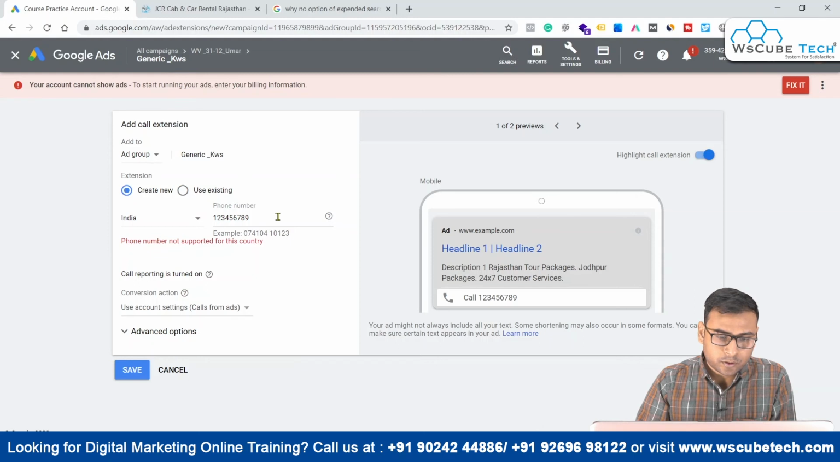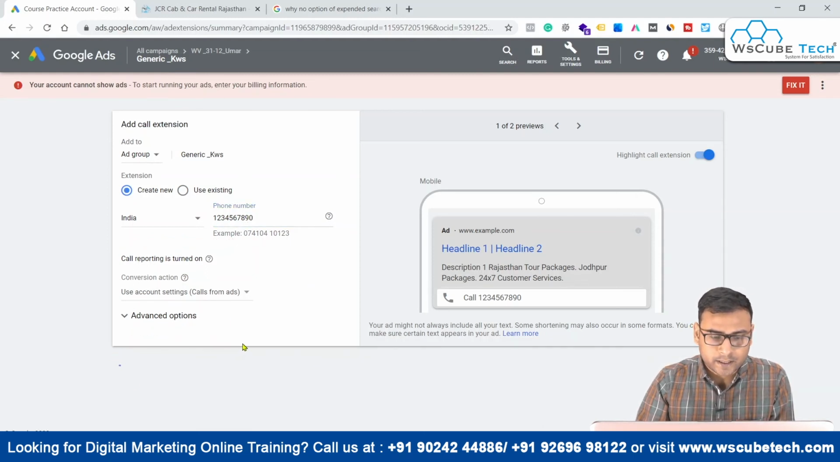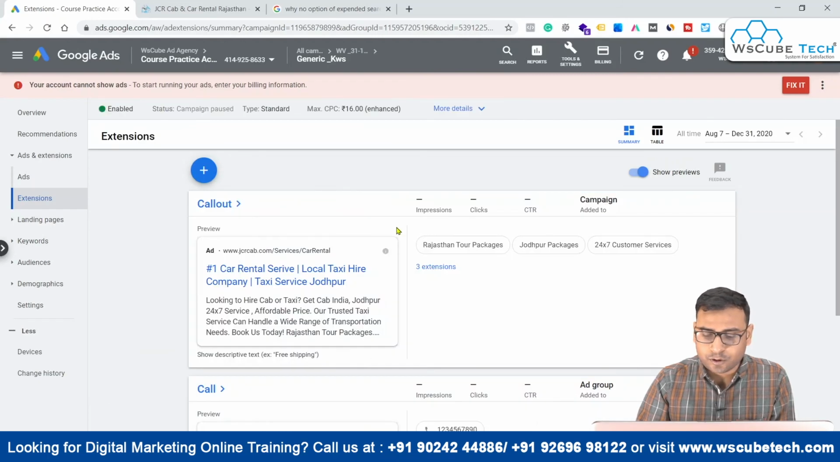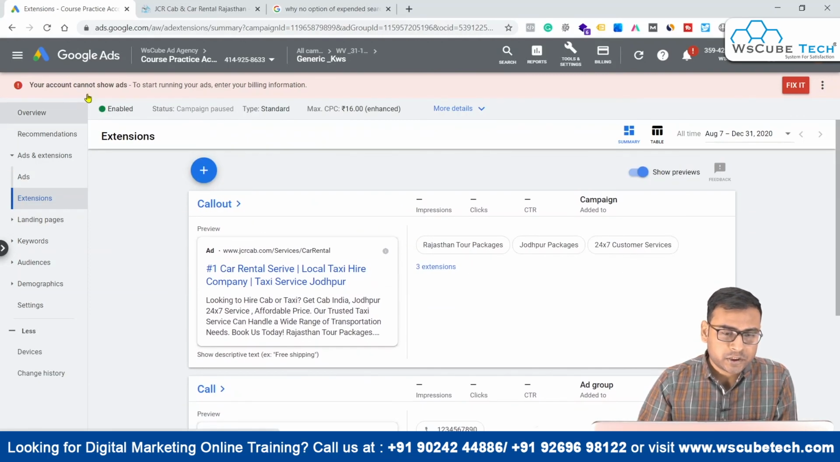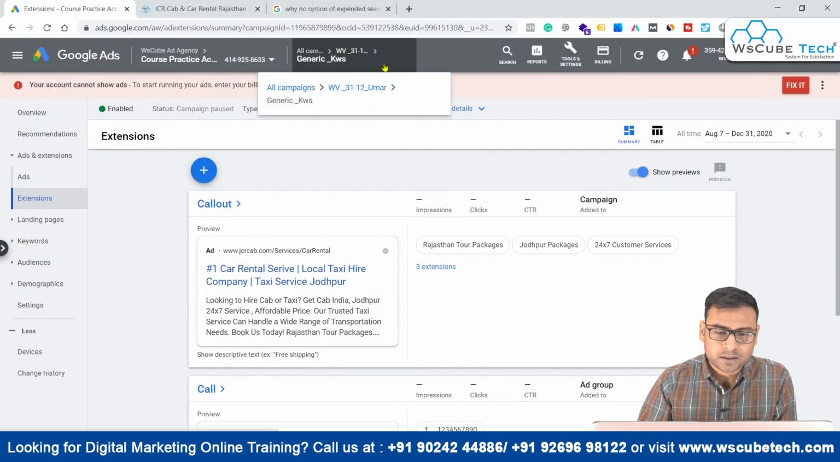Phone number not supported for this country. Okay, let's put another 0 over here and make it 10 digits, right? The actual count of digits was not 10, that is why it was giving a problem. Now we have extensions, and now our campaign is almost set, right?